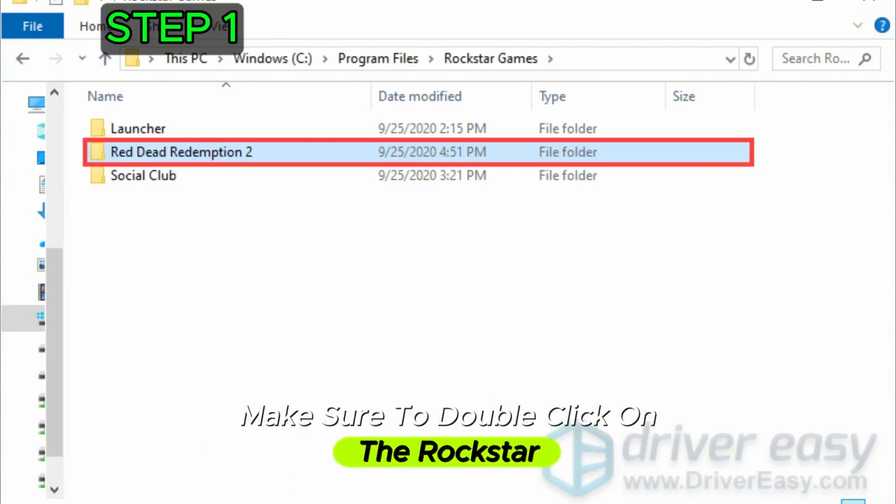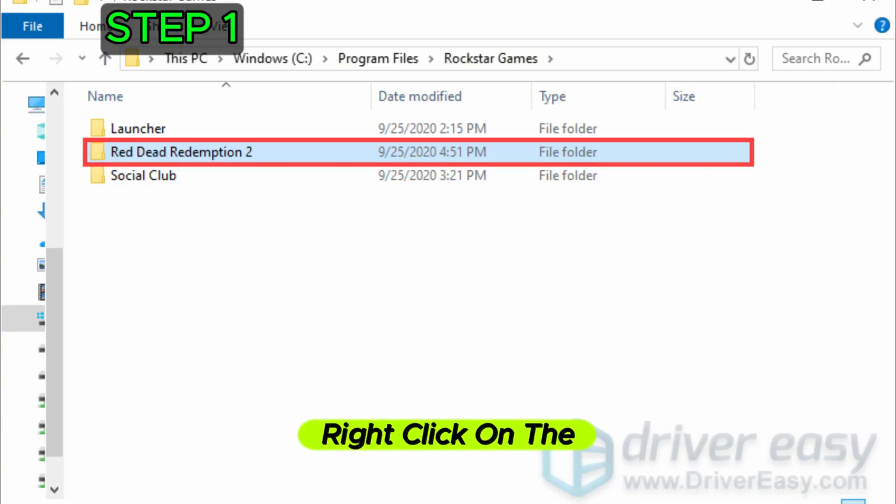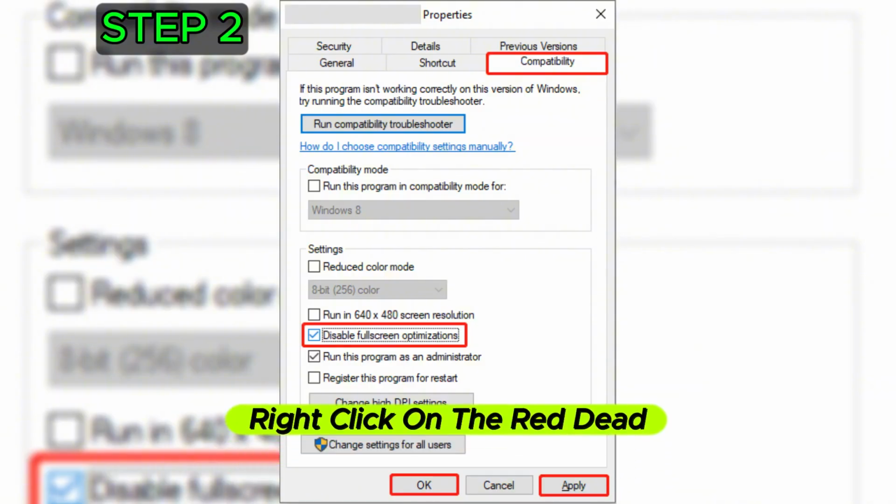Make sure to double click on the Rockstar Games folder and then right click on the Red Dead Redemption 2 folder to select Delete.